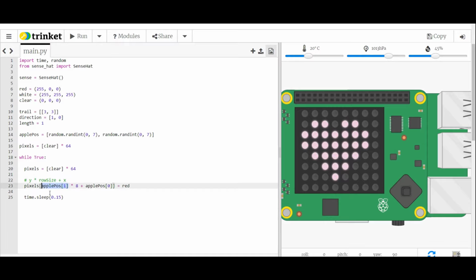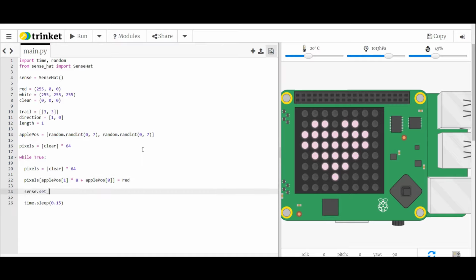So that's essentially what we're doing here. We're getting the y coordinate of apple pos, which is, so 1 is the second element, which is our y coordinate. We're multiplying it by the row size, which is 8. And then we're adding the x, which is the first element in the apple position coordinate, which is another random value. And then we're setting that to be red. So to be able to see how that works, we want to set the actual Sense Hat pixels to be that array. So if we run this now, we can see every time we run it, the apple will be set in a random position, and it's being rendered as a red pixel at one of the LED lights. So that's working all good.